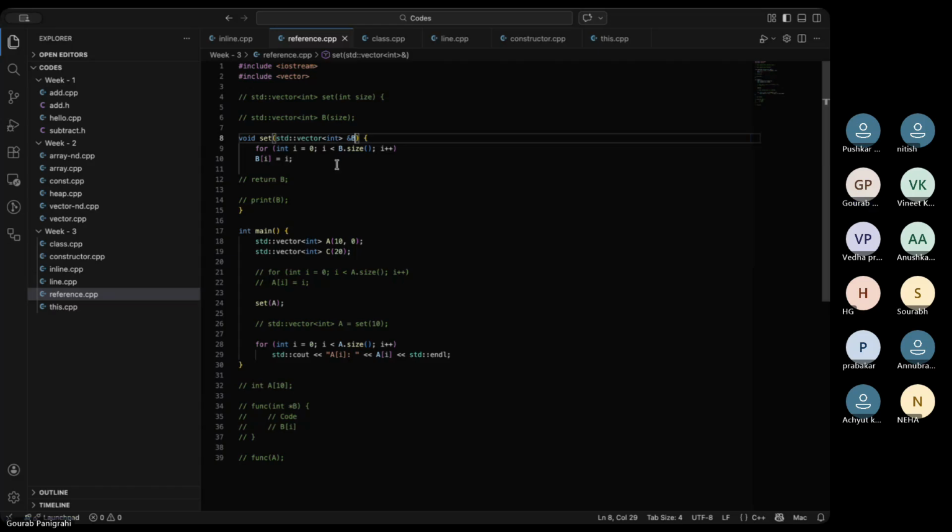All right. Now, when you write values to the ith value of b, you're also writing to the ith value of a because they're one and the same. So reference essentially takes care of the intended behavior that we wanted, as in writing values to the vector a.